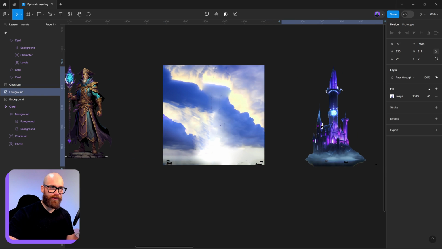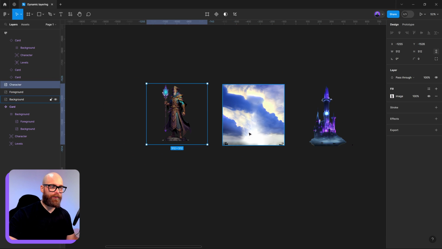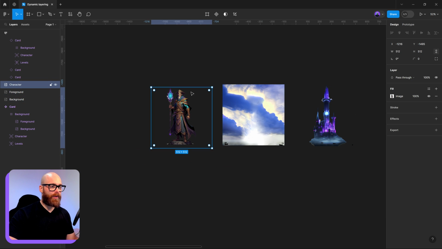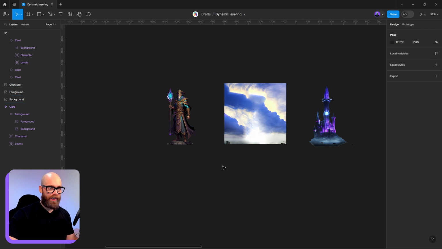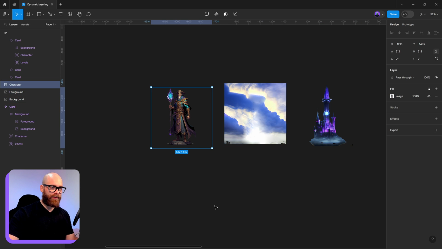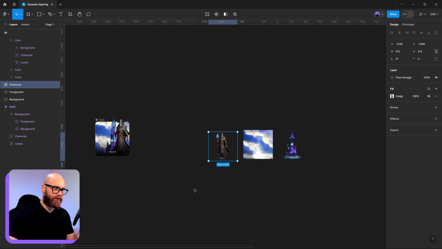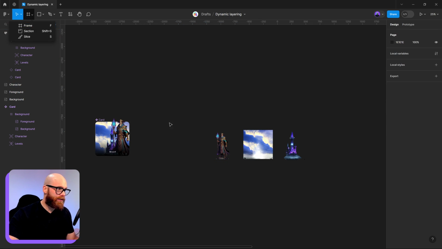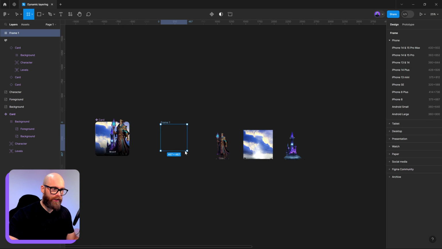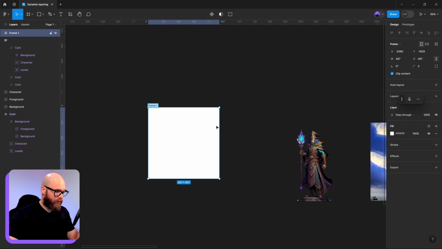A key thing to note, we want to make sure that when we build this out, we keep them all in a particular size. So I've got 512 by 512, and I'm using 512 by 512, and I will now be able to start layering them together. Let's build out our frame. We're going to start with a frame. We're going to make sure this one is going to be my character card.